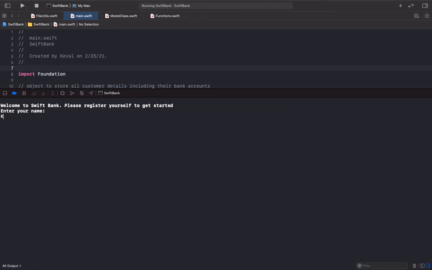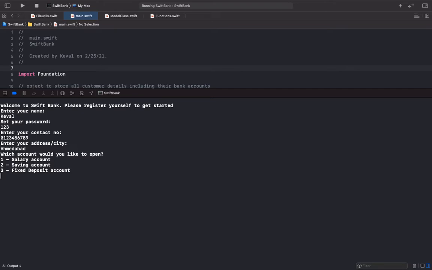I'll enter the name, then password, then contact number, city. Then it will ask us to select a type of account which we would like to add. So I'll select one for salary account, and then it will ask us for account type related information to add. Account balance I would like to add as 10,000.